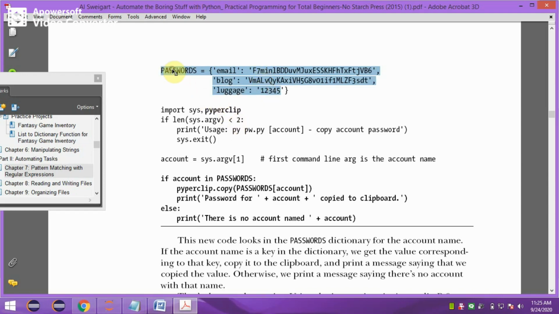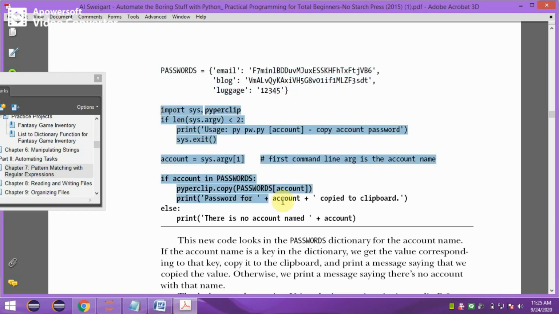Passwords is the dictionary name, and this is the account name and this is the password. Email is the account name and this is a password. Blog is the account name and this is the password. Luggage is the account name and 12345 is the password. If you save your account name and password in a dictionary, then to manage those passwords you can write a small code in this way.